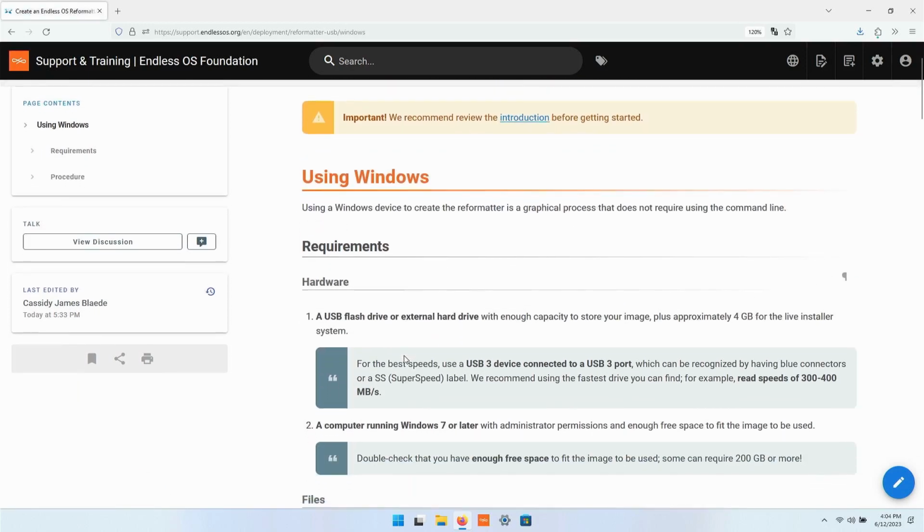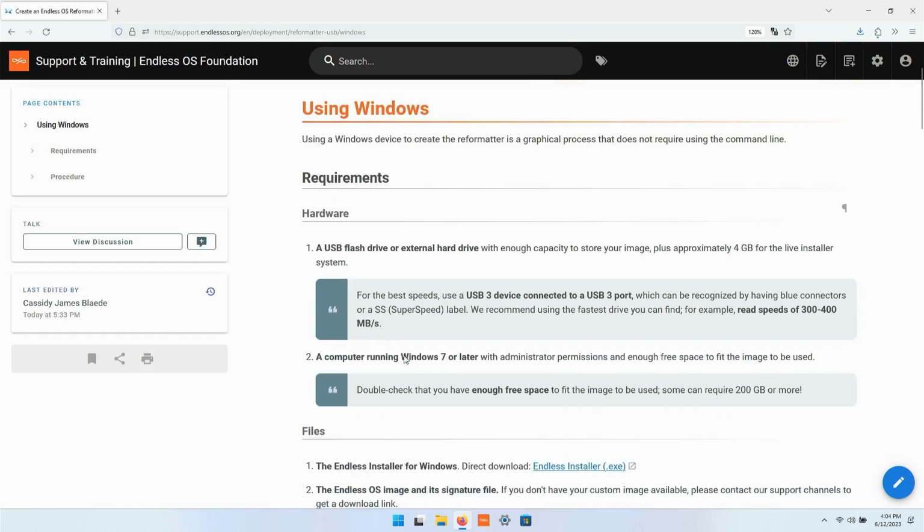So first, let's go over the requirements that you need to create a reformatter drive. First, you're going to need a USB flash drive or external hard drive with enough storage to fit the entire image, plus about 4 gigabytes for the live installer system. So you want to make sure you have more than enough space here, especially in case you get an updated image that's a little bit bigger in the future. Typically, our images are under 200 gigabytes, so usually a 256 gig drive is enough. Sometimes a 128 gig drive is enough. Sometimes a 64 gig drive is enough, depending on your image.